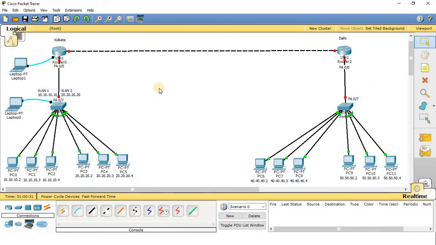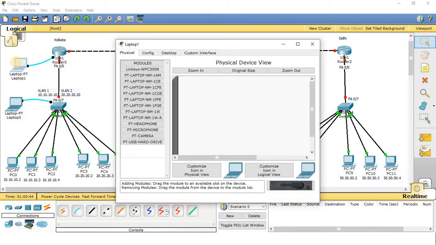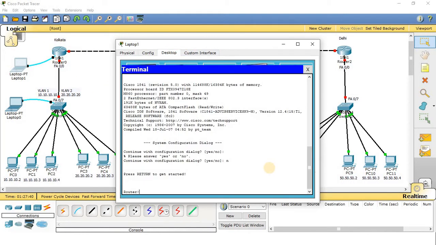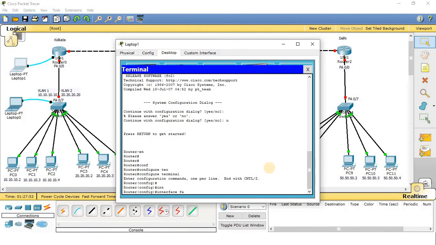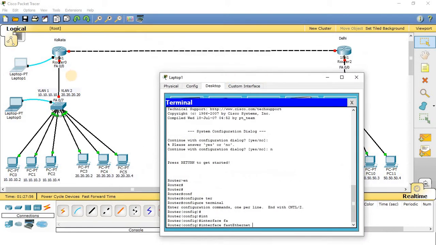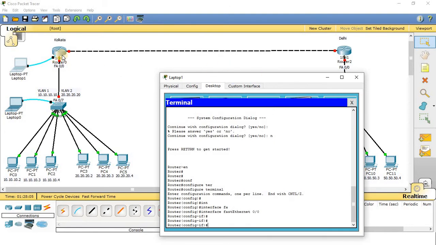For that, first I have to configure all the IP ports of the router. I have not yet configured this router, so let me first configure the routers. So from this laptop which is connected to the router, I will try to configure these two ports. Observe. So enable, configure terminal, interface fast Ethernet. I will first configure this port of the Kolkata router. So fast Ethernet 0/0. I will assign an IP address to this port fast Ethernet 0/0 of the Kolkata router.